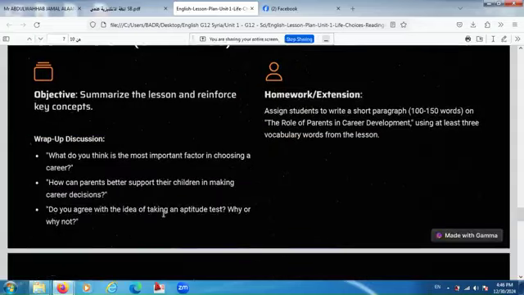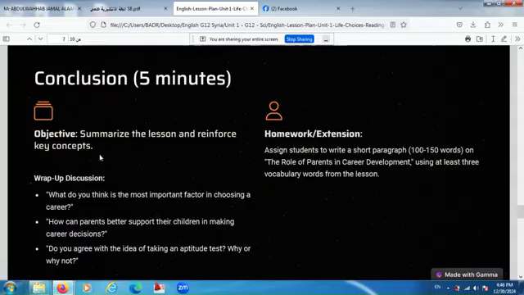I have to conclude the session. I have to conclude and finish the lesson. The objective, of course, is to summarize the lesson and reinforce key concepts. I have to remind them of the key vocabulary and what was the objective of the text or the lesson. I have to wrap up and discuss: what do you think is the most important factor in choosing a career? I need to listen to them to see their point of view.